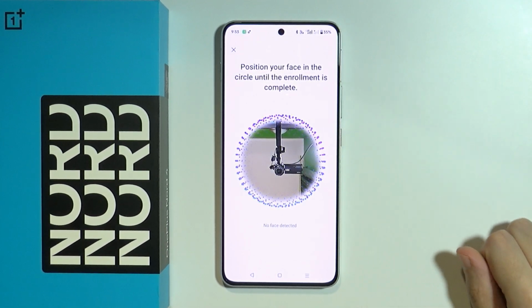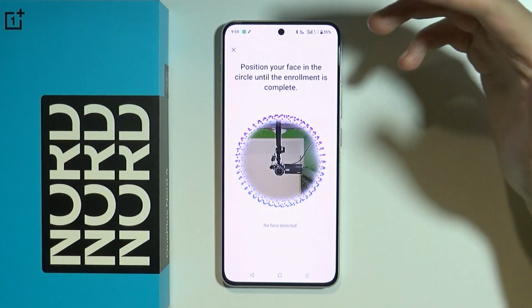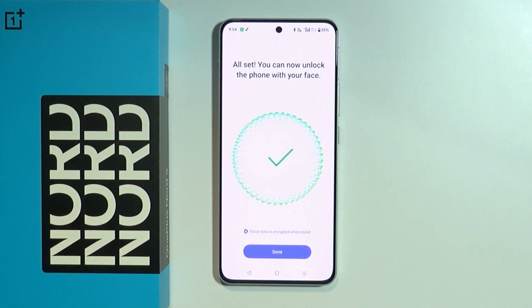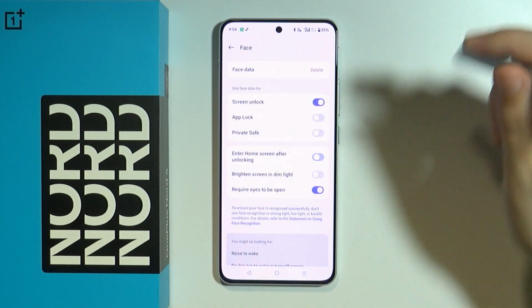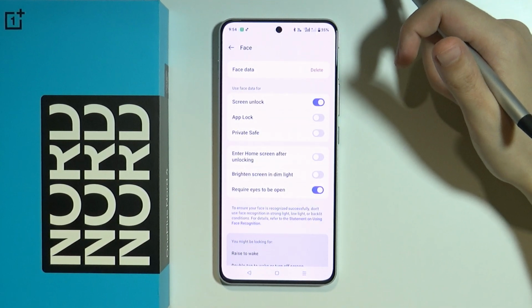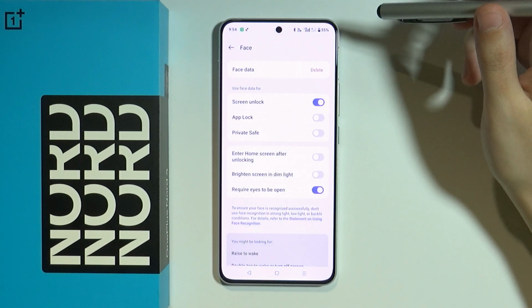We will enable the front camera, and now we need to pretty much point the device towards our face in order to scan our face. Once you are done, you need to simply press done, and now you can use your face data in order to unlock your device. And that's pretty much it.